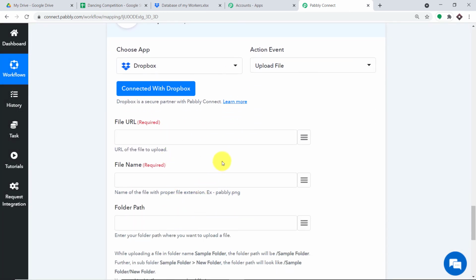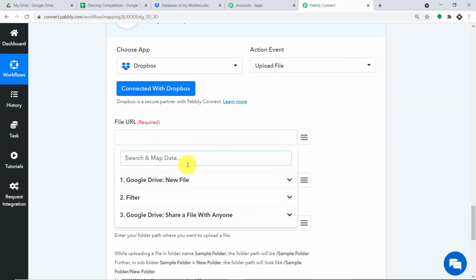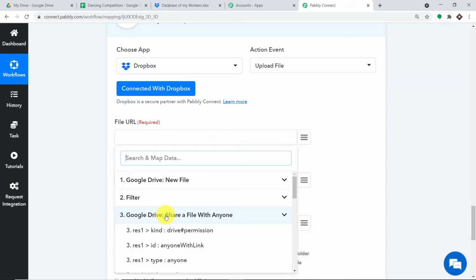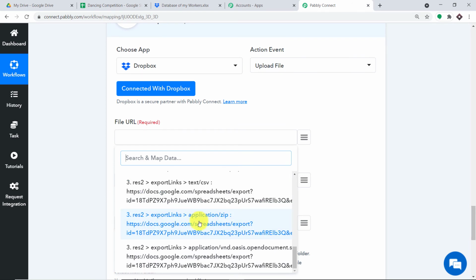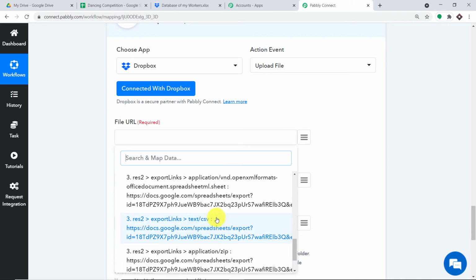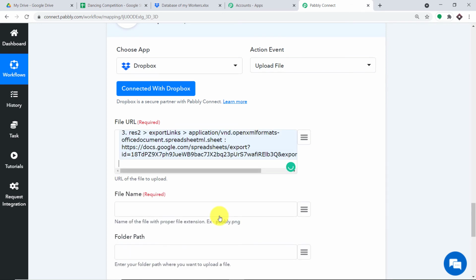So basically we are going to use the data that we have received from Google Drive to fill in these details. Now in the file URL, we are just going to click on this button, and I'm going with the third accordion. So this is the file that we want to share, and this is the link that we want to share. So we have mapped it.